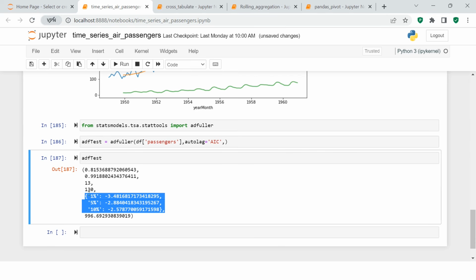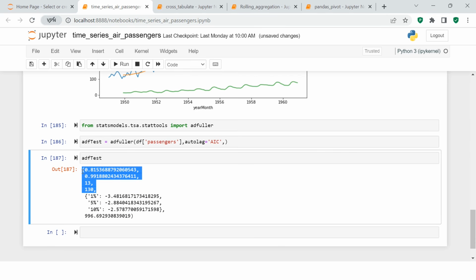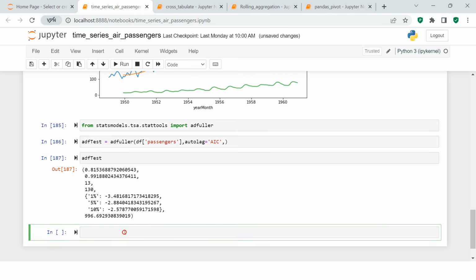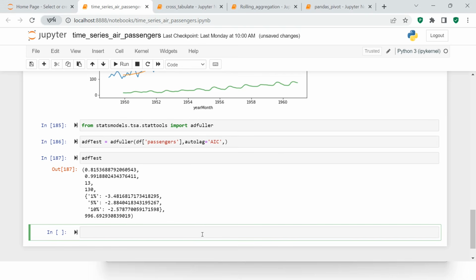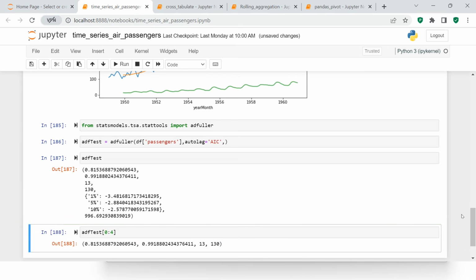So this is criticality and this is the statistics, like test statistics, p-value and all those things. Here I have noted it all down, so I'll just take this. First of all, let me show you something. If you slice this 0 to 4, this is what you are getting, the first segment. Now, what are these values? How would you know what these values are?